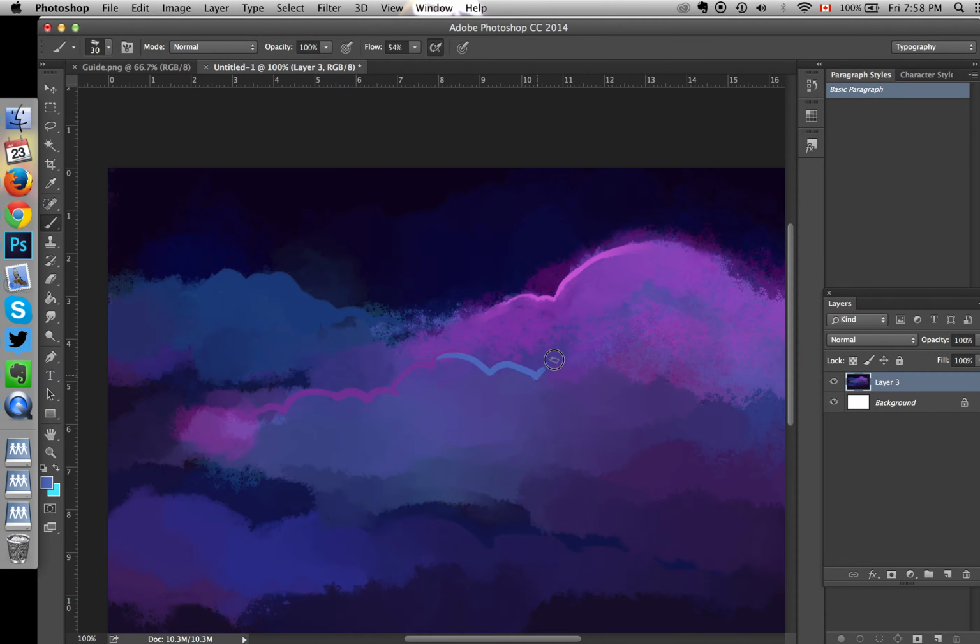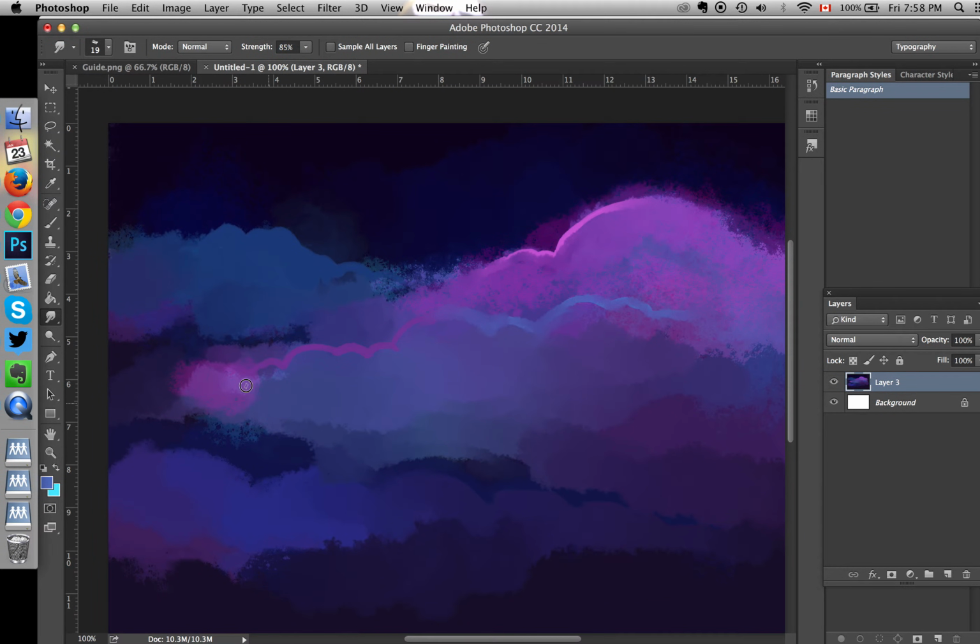This isn't really looking like a cloud shape right here, so I'm just going to go ahead and turn that into one. But there we are. So now we have a little bit of cloud shape.